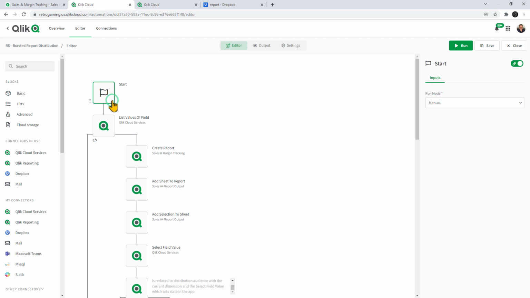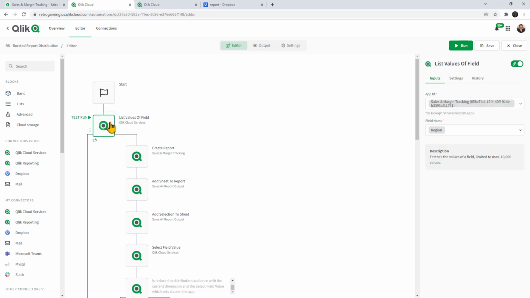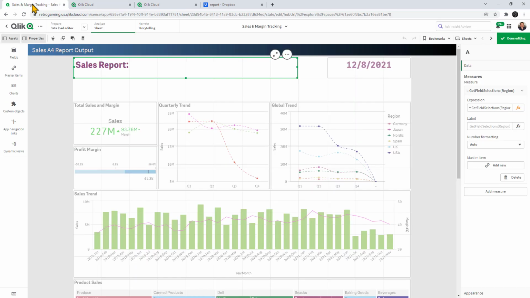So to walk you through this, we have our start block. We're just going to run in manual mode. Then we're going to use list values of field, and we're going to connect to the sales and margin app. So just to correlate the two together, I have an app here, and we have two sheets that are dedicated in this app. The sales and margin tracking app has a sales A4 report output, which has the summary.